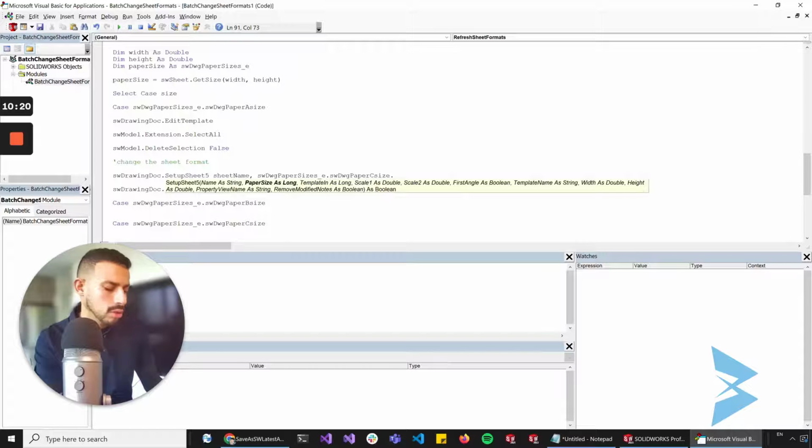And then we'll do the same thing for the template. So SWDWG templates underscore E, and we'll do C. And then the scale, we'll just put 1 to 1. If you want to use the current scale of the sheet, then you will be able to get that scale using a method called get properties that exist in the sheet interface. It returns an array, and that array has a bunch of doubles. I think one of the two doubles, or two of those doubles, are scale 1 and scale 2.